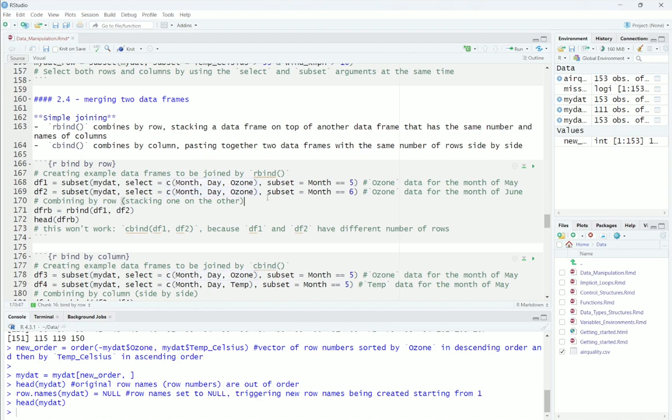For example, here I created a data frame with just the columns month, day, and ozone, containing data from the month of May, and another data frame with the columns month, day, and ozone, containing data from the month of June. They can be directly combined by row.